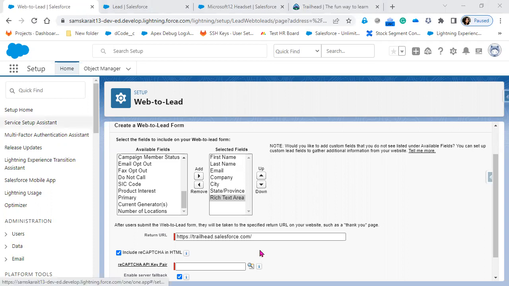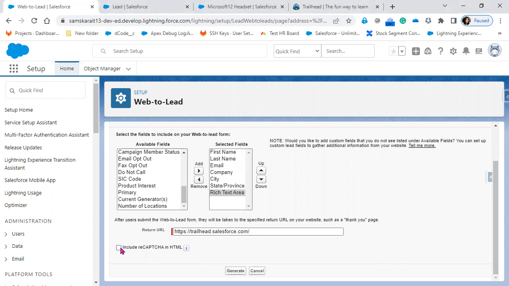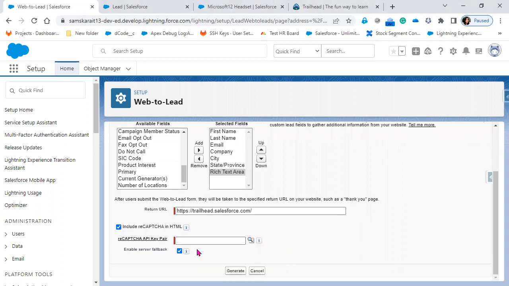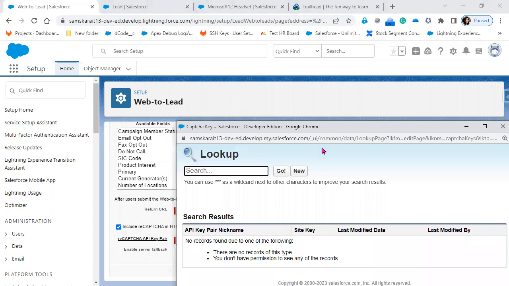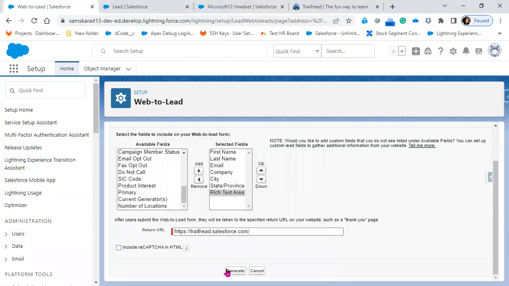So here, include a reCAPTCHA in HTML. If you want to include it, you can say here the checkbox is true. If you do not want the reCAPTCHA, just remove it. If you remove it, there are no options available. If you say include, then here you have a reCAPTCHA. Now, if you select it here, what is the API key pair? So reCAPTCHA will have some API keys you need to include here. Right now I'm not going with the API concept. So I'll uncheck it, and click on generate.